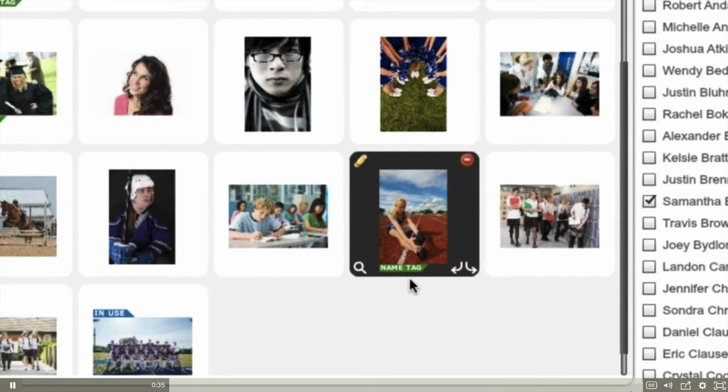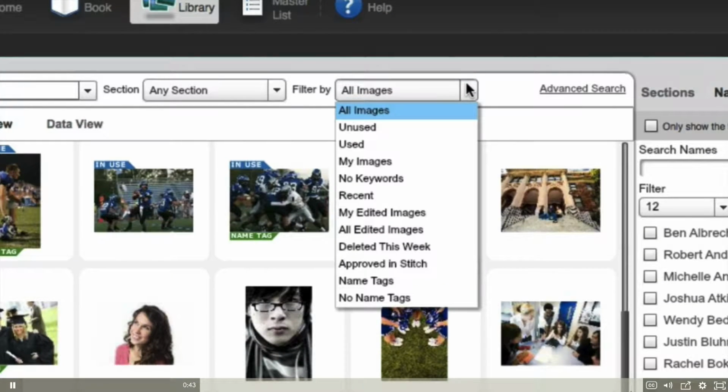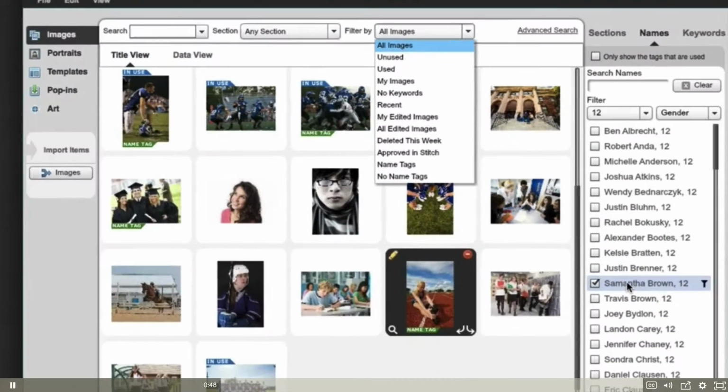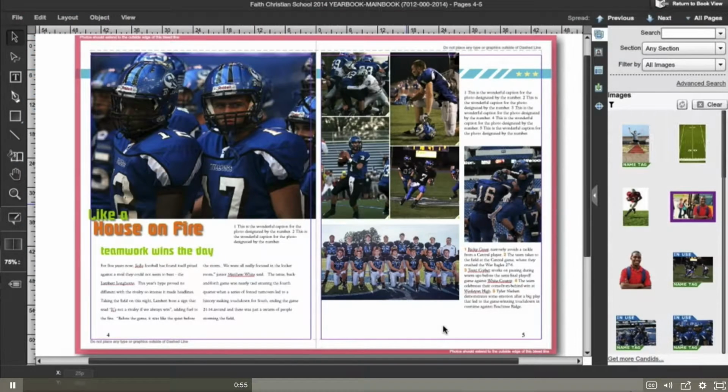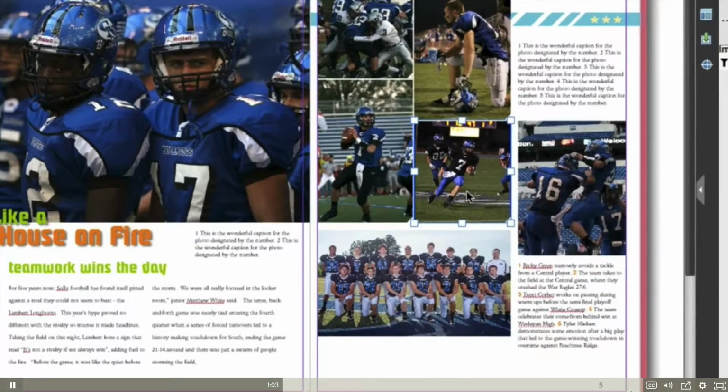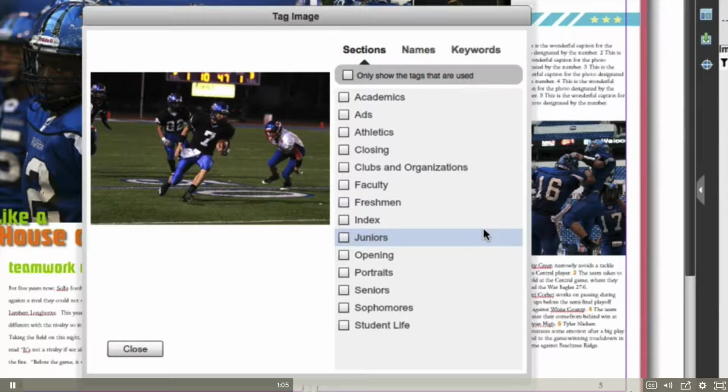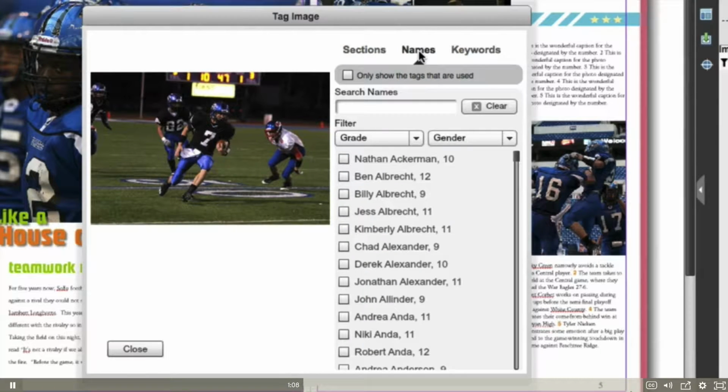Once an image has been tagged with at least one name, this flag will appear, indicating that name tags are applied. You can also filter the library by images that have been tagged or that have not been tagged. You can filter by a particular tag just by clicking on the filter icon beside a name in the panel. Let's now jump into page design, where much of your name tagging will take place. You can tag images that are used on pages simply by selecting the photo, right-clicking, and choosing Tag Image. The tagging dialog box appears, and you can apply name tags with just a click.